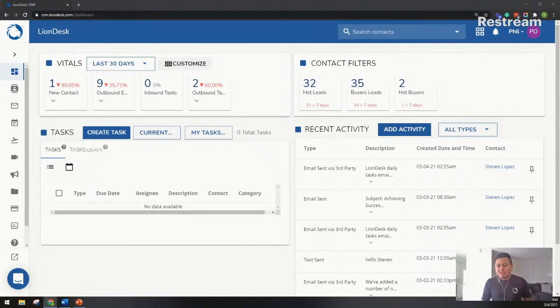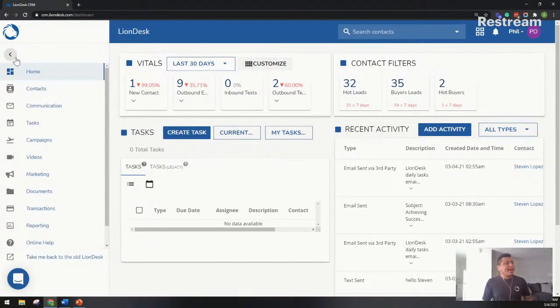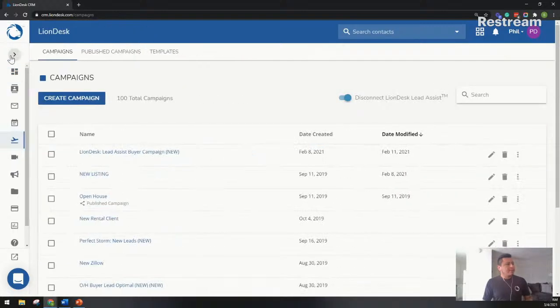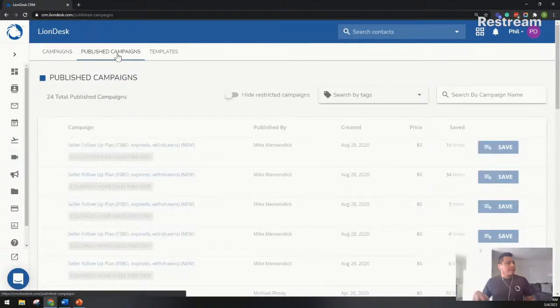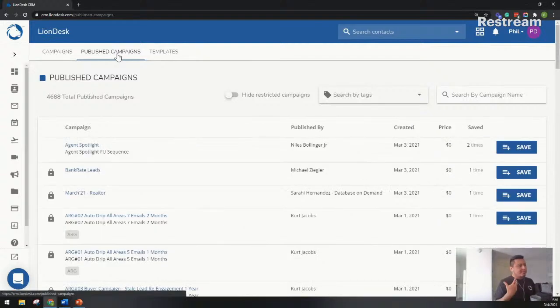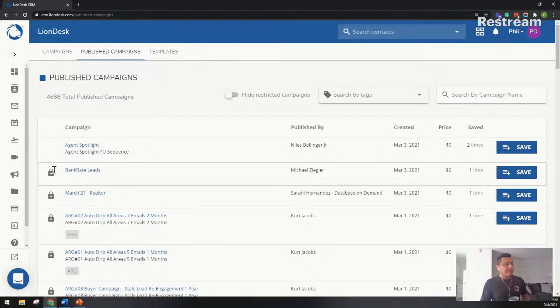Let's see this first one. How do we get the codes? Good question. So let's go ahead and go back to our campaign library. So we're going to see campaigns here in the main menu. Once we're in the campaign dashboard, we want to click on Publish Campaigns. And I mentioned, right, some of these are locked. And you'll know that they're locked by this little icon here next to the campaign name.